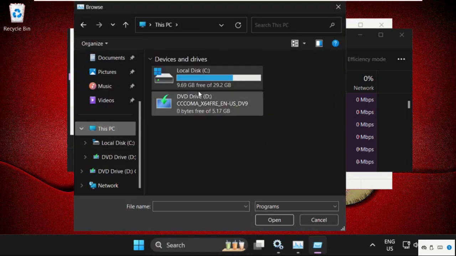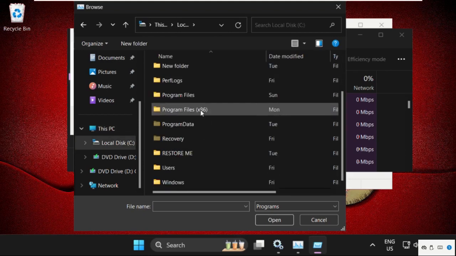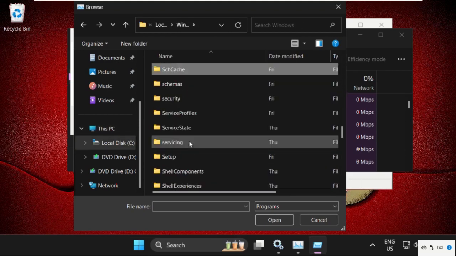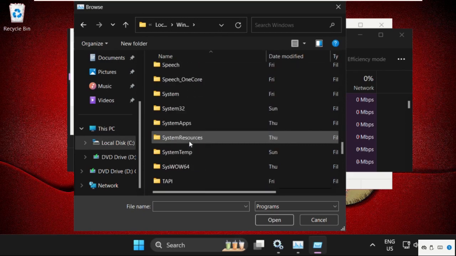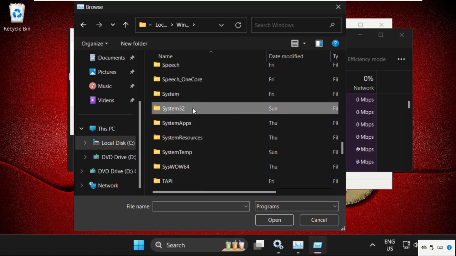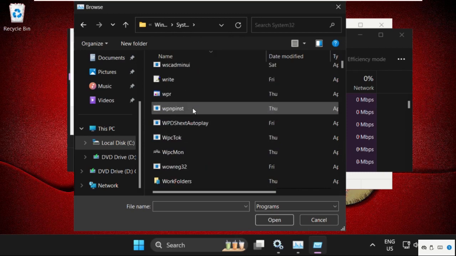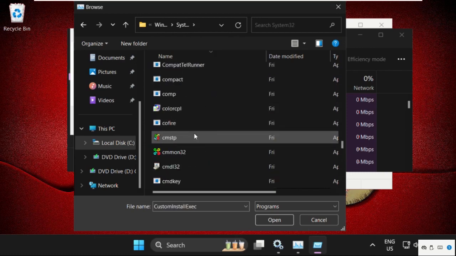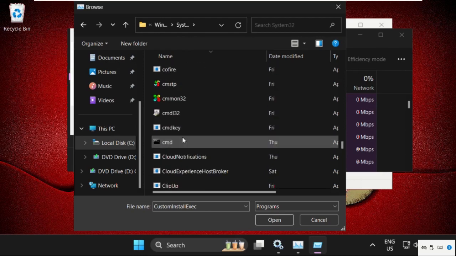to this PC, then open C drive, then open Windows folder. Now just scroll down and search for system32 folder. So here it is, double click on it to open it. Again scroll down and find out cmd.exe. So here it is, simply select it and click on open.